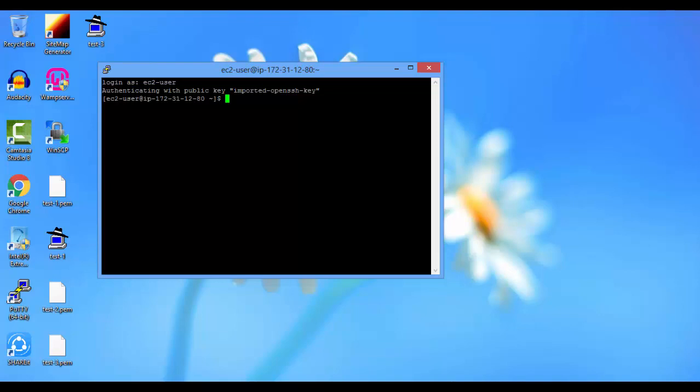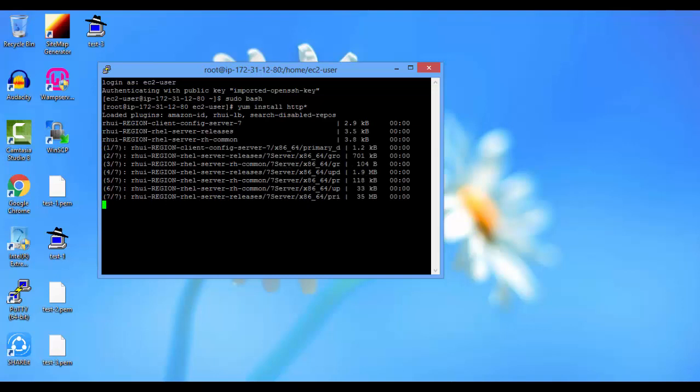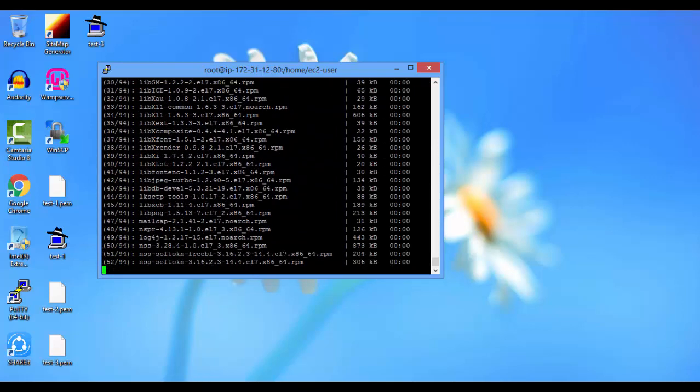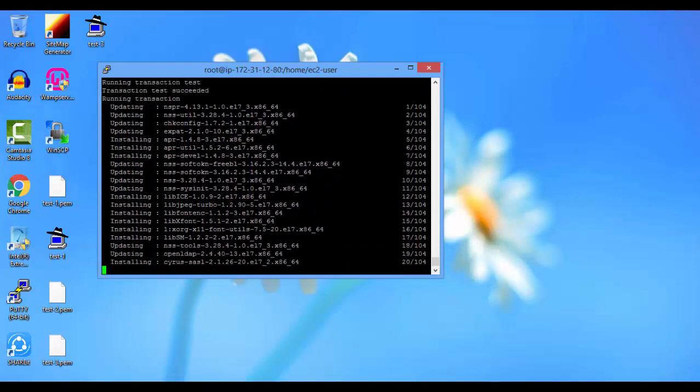Now that we have signed into the machine, we have to run sudo bash to get the administrative rights. Once we have the administrative rights, we'll be installing the HTTP server. yum install http asterisk, as I'm installing all the components of HTTP. You can see the HTTP server being installed. Yes, it is going to take some time, a few seconds or minutes.